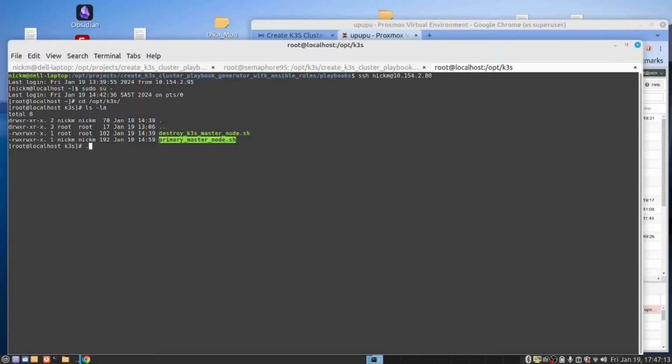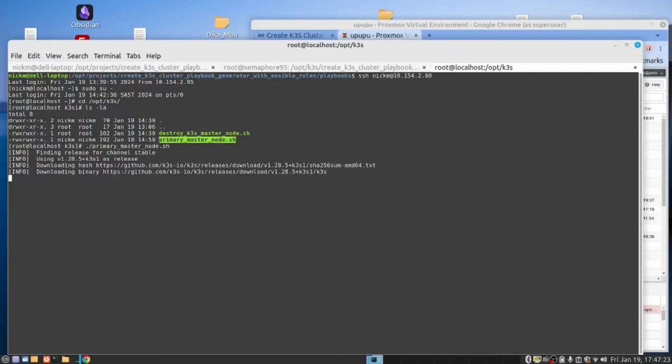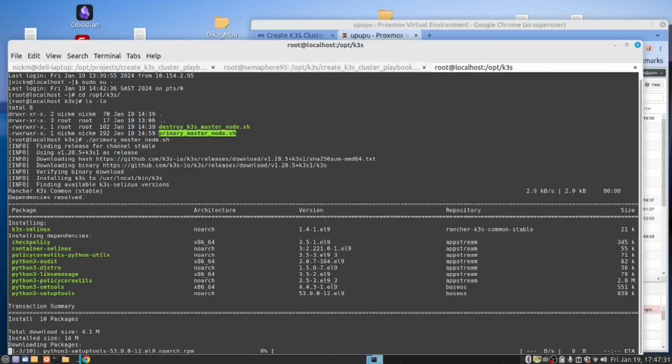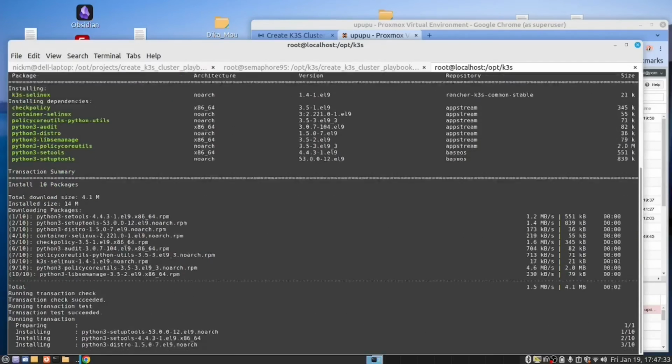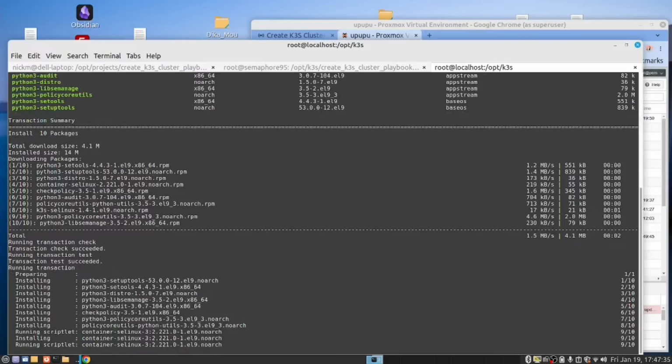So to do that, run the script. It's a slow process because it's now connecting to the Rancher GitHub repository and it's downloading Kubernetes from the repository and it's installing it on my server. And I am using a Rocky Linux server for this. In fact, all my nodes are Rocky Linux servers.